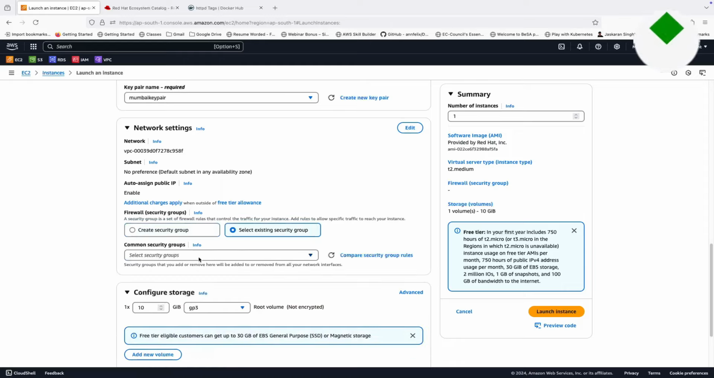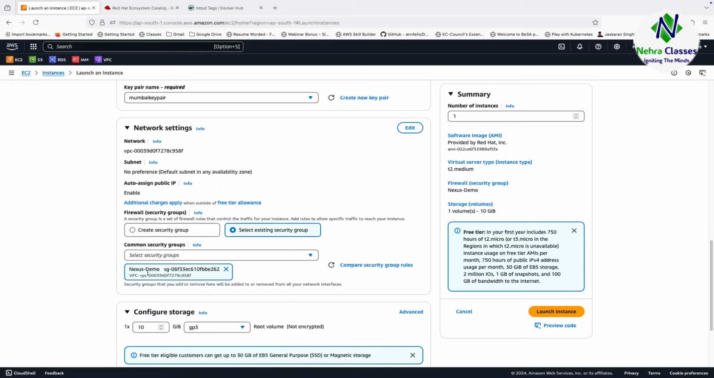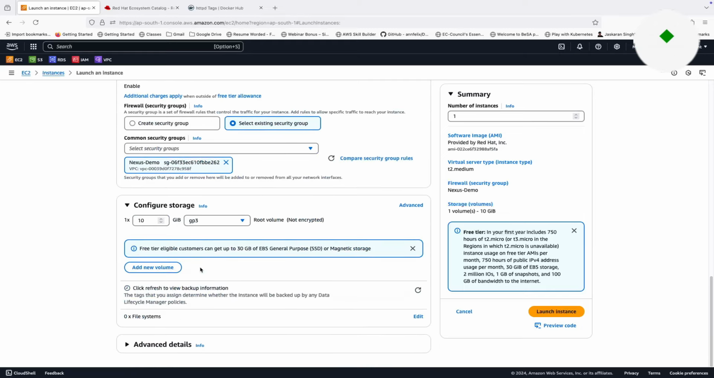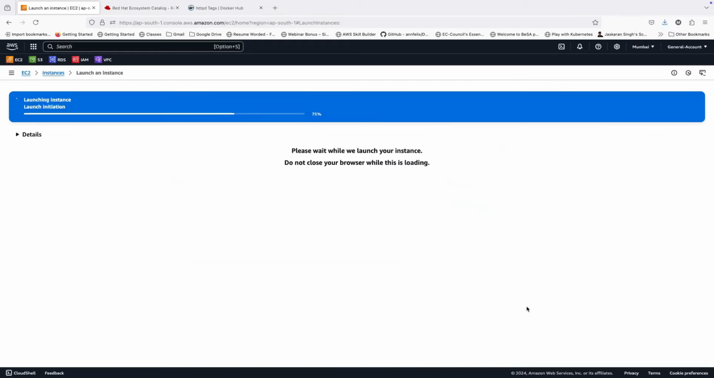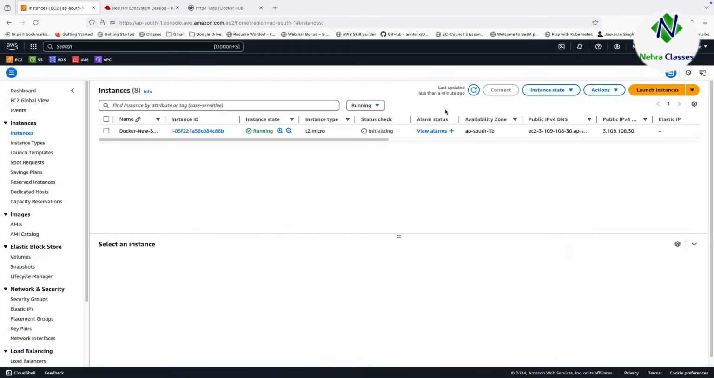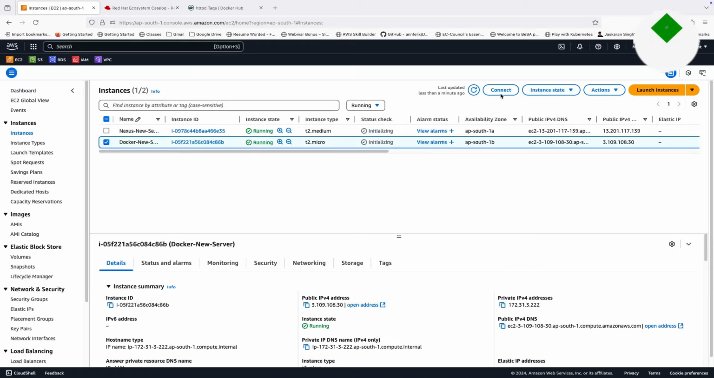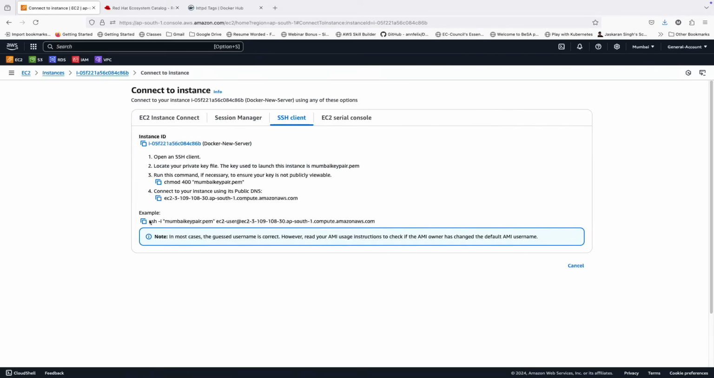So I'll select key pair, and already I created a security group, right? I will choose that. So Nexus demo is the security group which we created in the last step. So I'll create the instance. So let us refresh it. So let us quickly set up Docker on this machine. Let's connect. Let me copy this SSH command.